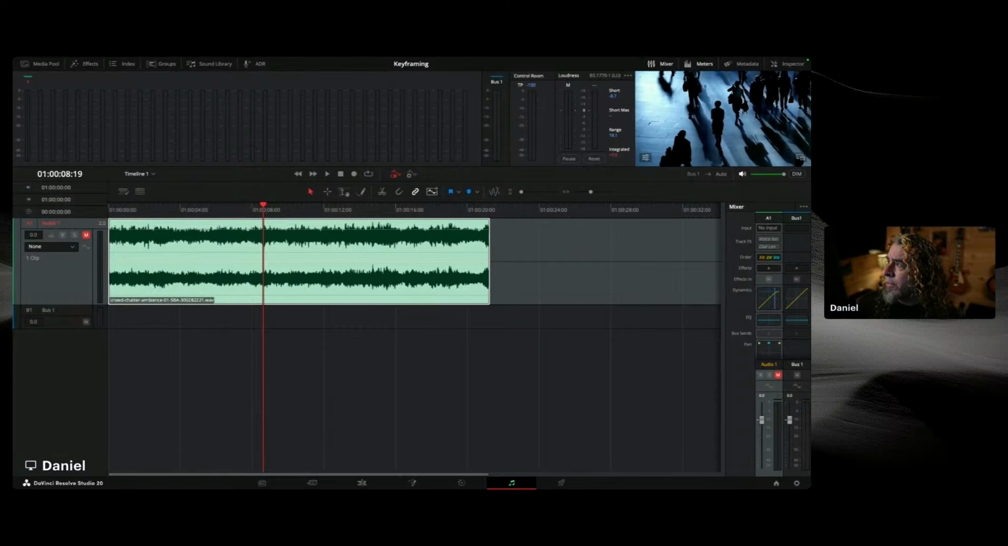Let me see. Right here. Whoop. Sorry, I'm learning how to do this.